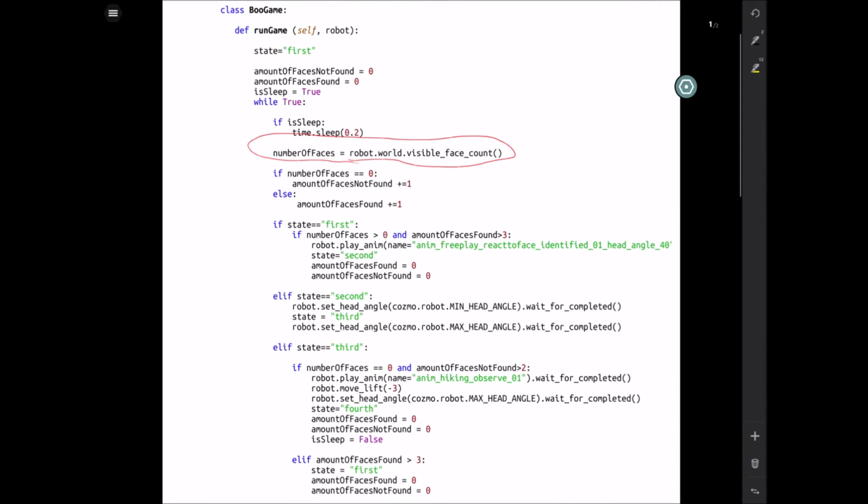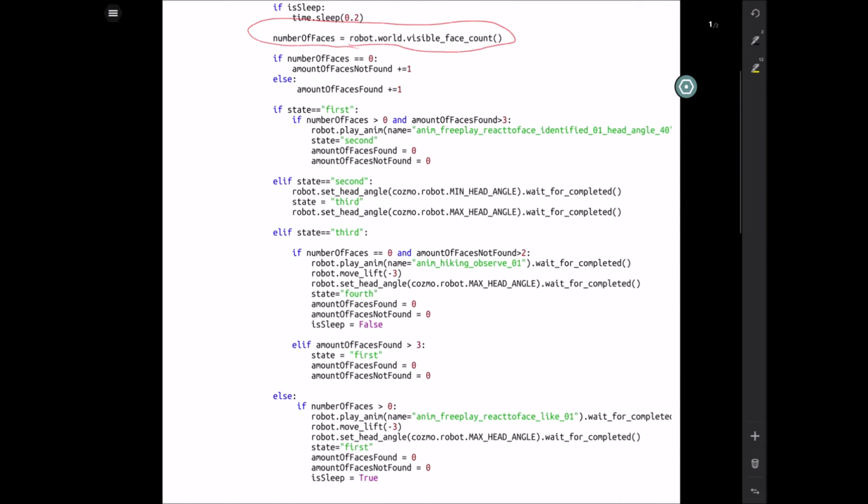I have a closure here. I have a flag here called isSleep, which indicates the speed at which I take pictures from the robot, and I will explain why this is important. The basic speed I have is 200 milliseconds. That means that every 200 milliseconds the robot takes a picture. I also have a counter here to indicate how many times it found a face and how many times it did not find a face. This is just to make the code more robust.